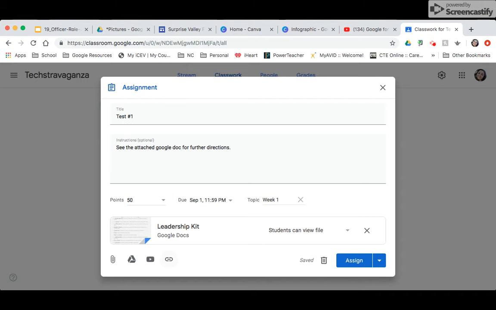A link to something, you'd click that. If it's a downloaded attachment on your computer, go ahead and click the little paper clip. Okay, down here, as long as it says saved, you're golden. You can schedule, and this is the only time.